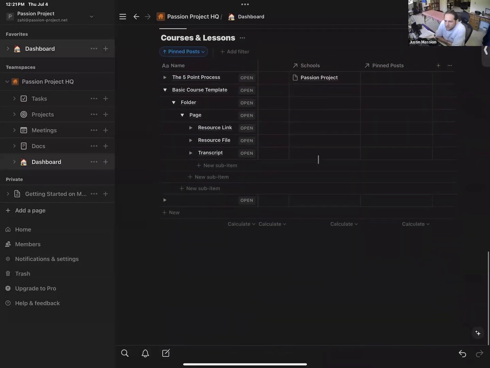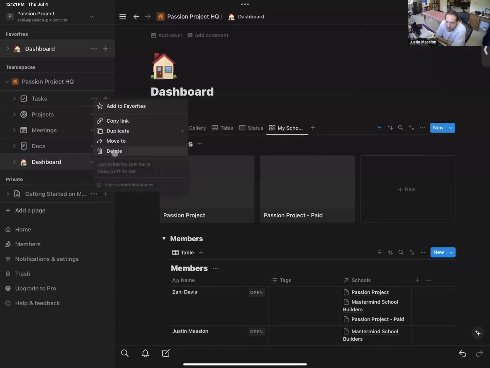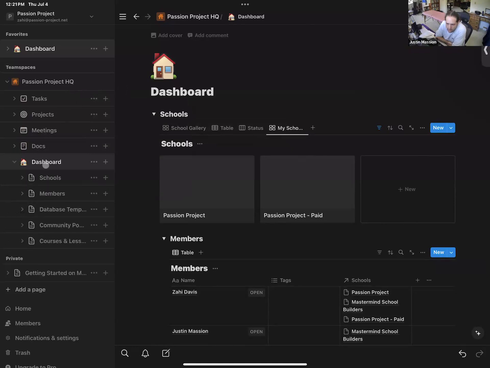All right. So you can either leave the old tasks, projects, meetings, and docs in there, or you can delete those. Before you delete them, let me show you one thing. So let's say that you had those set up. Well, first of all, go ahead and toggle open dashboard and let's just see what's inside. So that's another quick way you can get to each of those databases you just added.